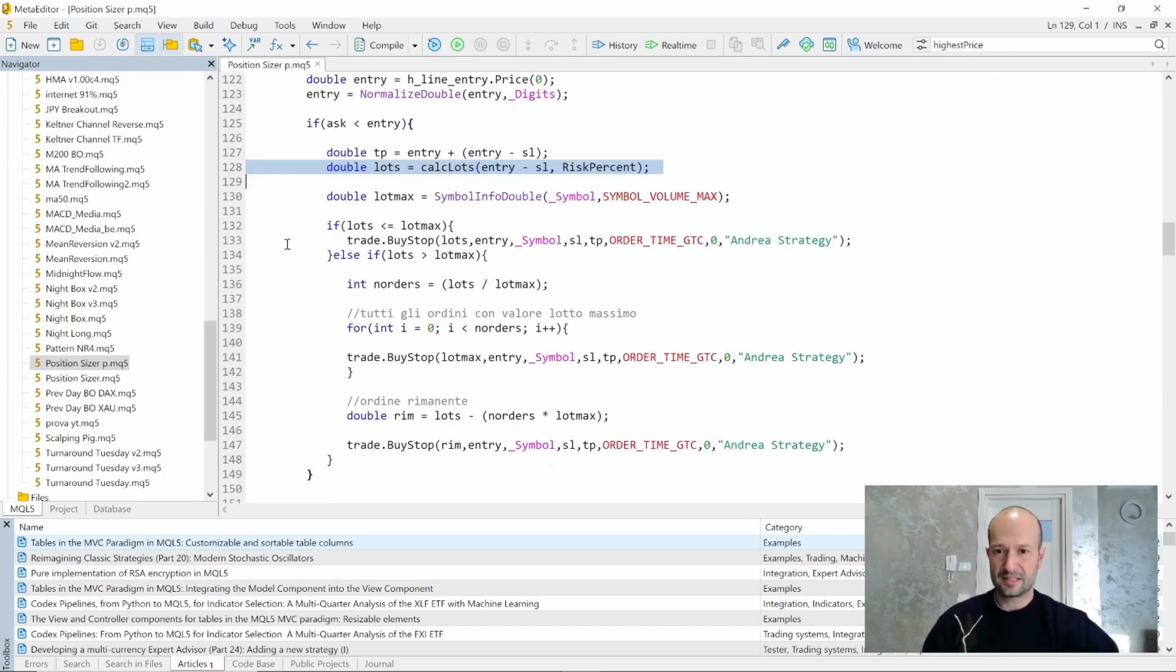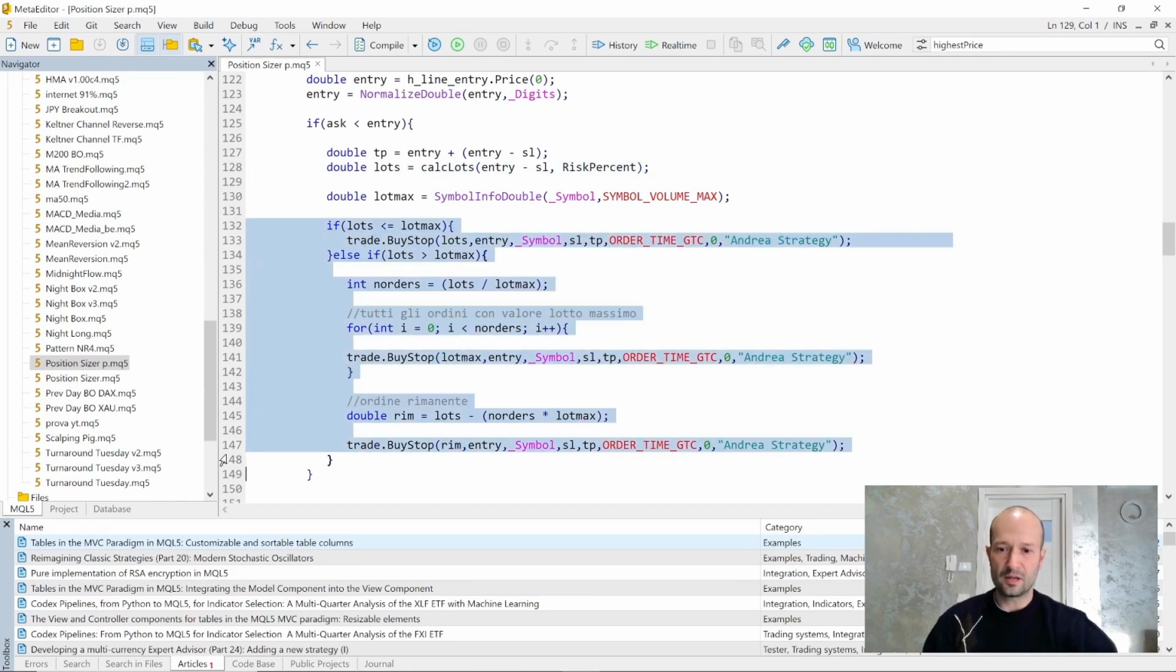Let's say that basically it's simple, because if I'm below the maximum lot size, I just make 1 trade, or if the lot size is greater than the maximum lot size, I calculate how many trades I need to make to cover the lot size I've determined. For example, if I've calculated a lot size of 15 and the maximum lot size is 6, I'll make 1 trade of 6, another of 6, and 1 of 3. This is what you do in this block of code.